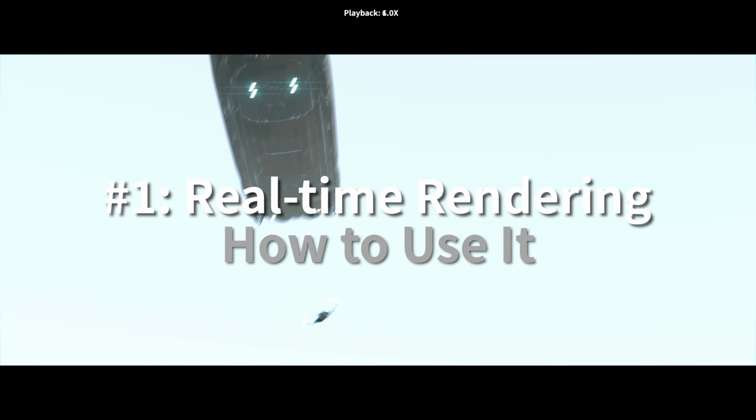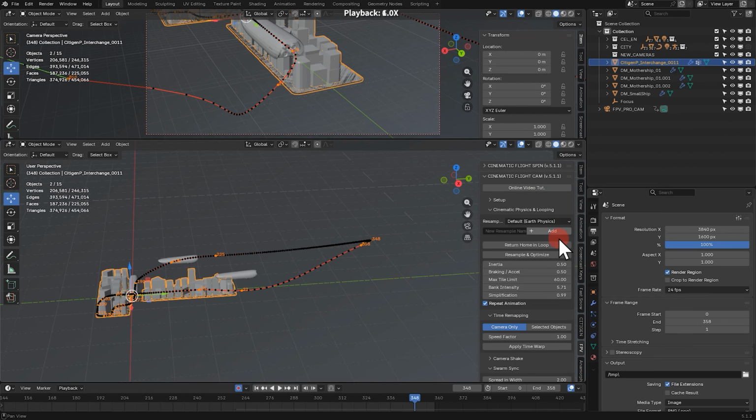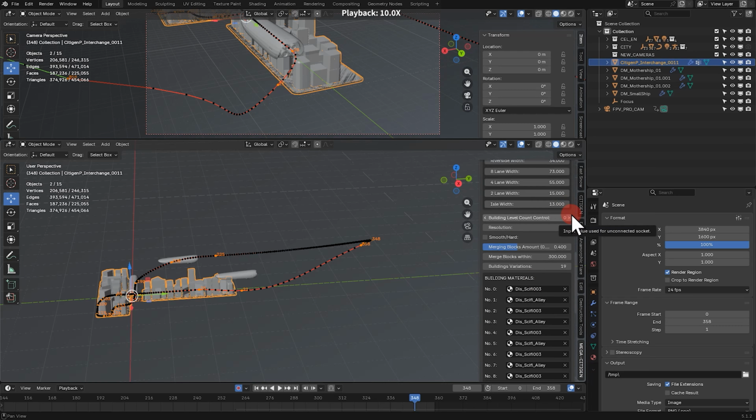How to use this feature. Before using this feature, you should have your scene all prepared for final animation rendering. And you need to bake the scene for faster rendering.